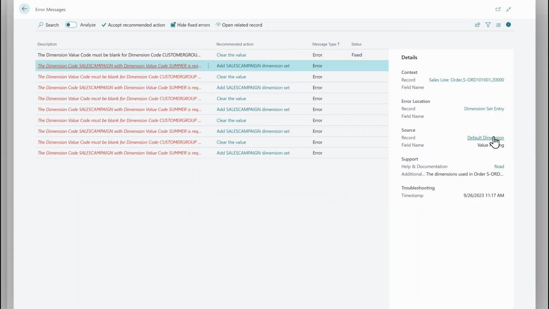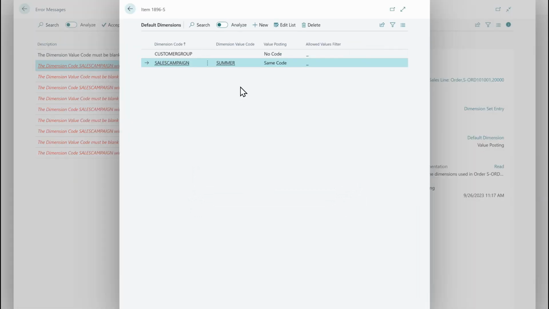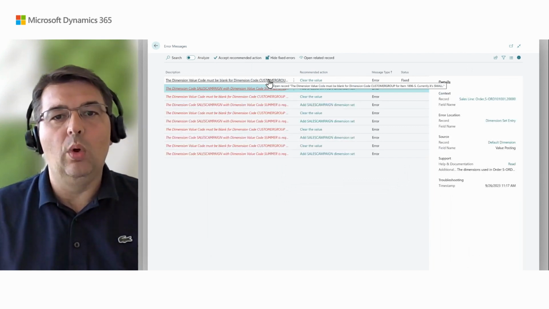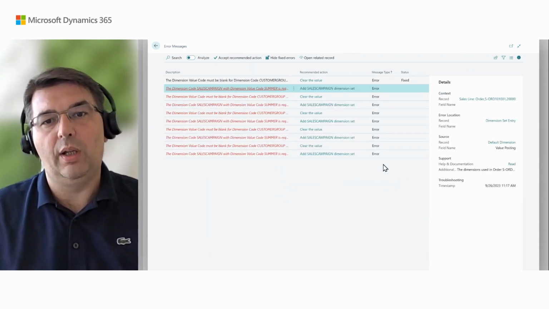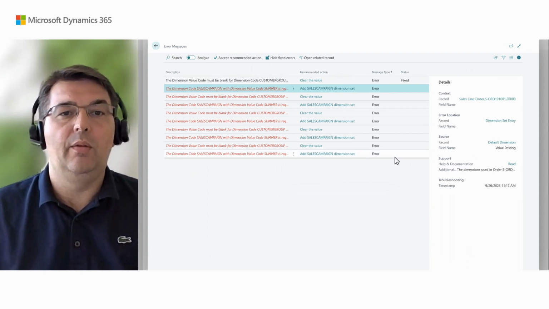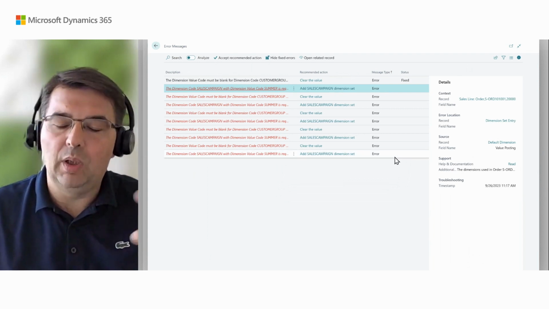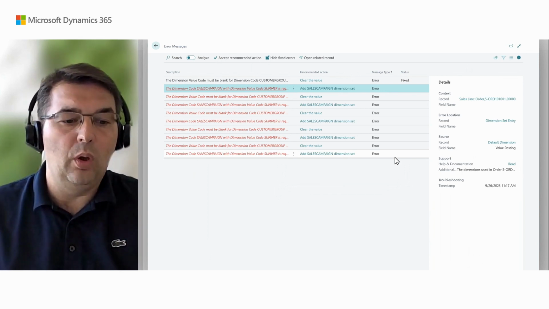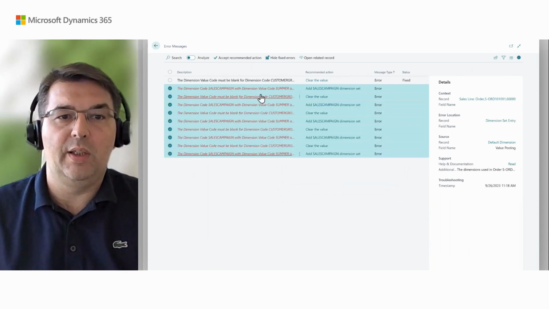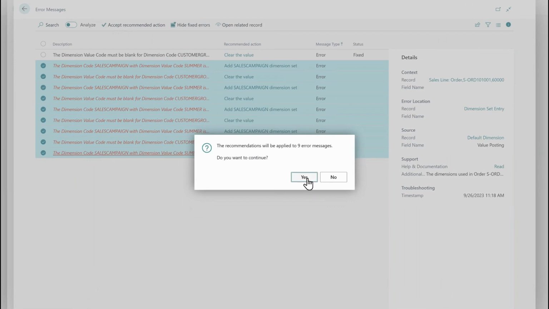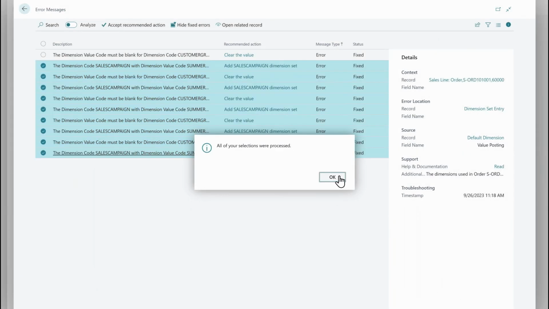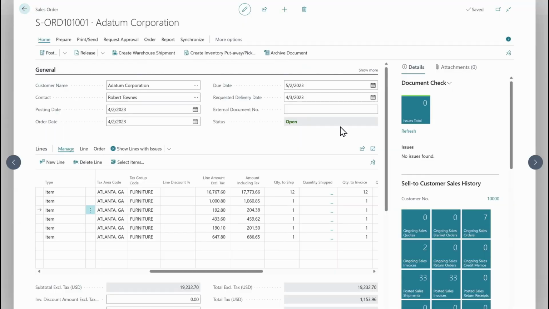And there's also a source of the error comes from the item's default dimension setting, where the sales campaign requires summer to be set for that particular item. And of course, you can imagine the old way of doing it. It's going through each and every line, updating the dimensions, and it's a lot of trial and error. What you can do also in here, you can just go ahead, select the errors and say, I just want to accept the recommended action, do this, close. And in here, you can see we've resolved all the errors.